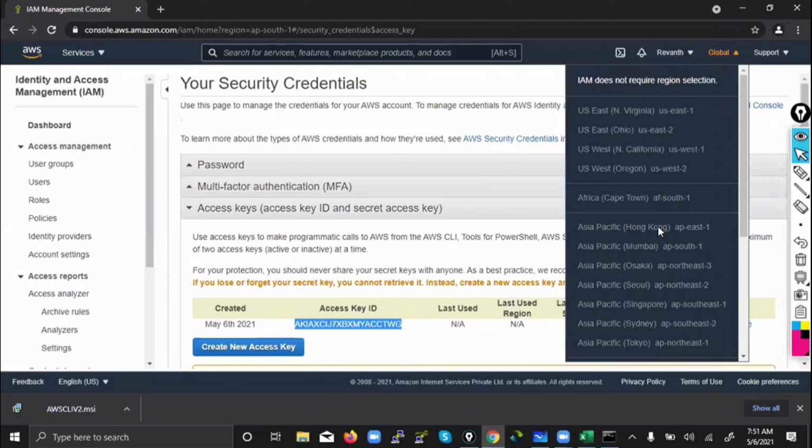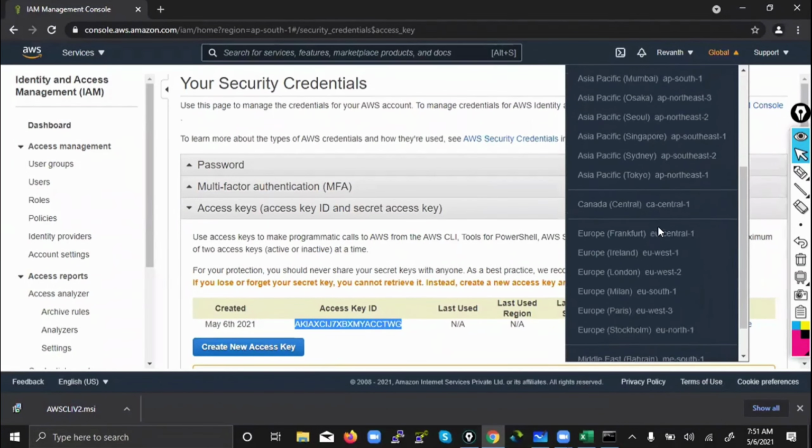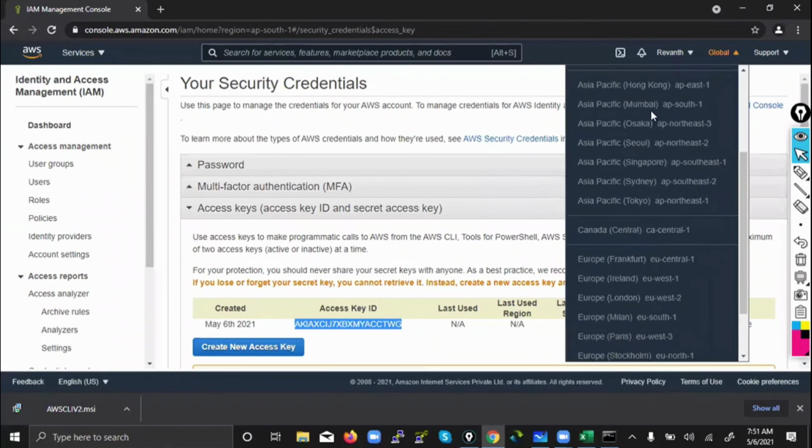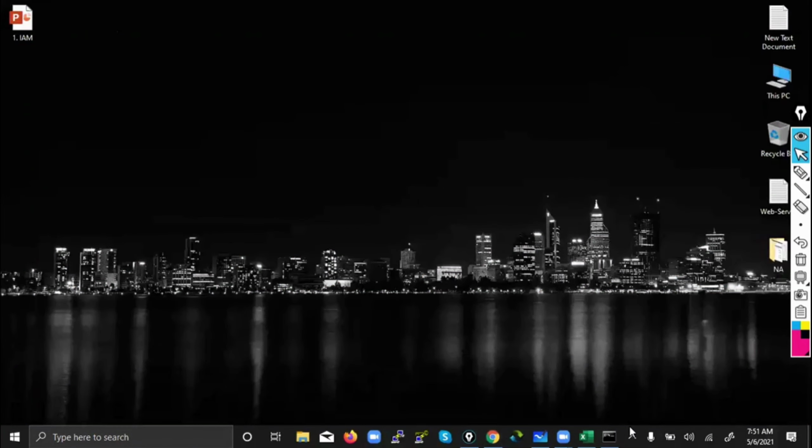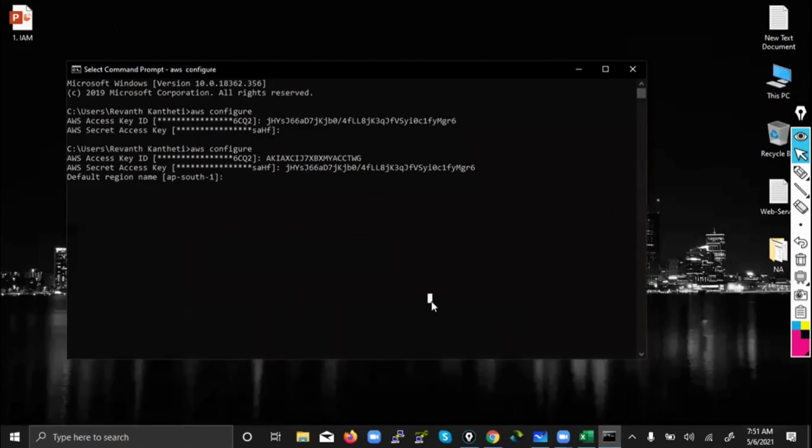What is the region code for Mumbai in the CLI? You can't just give Mumbai. You need to give ap-south-1. This is it. So you can go with ap-south-1.